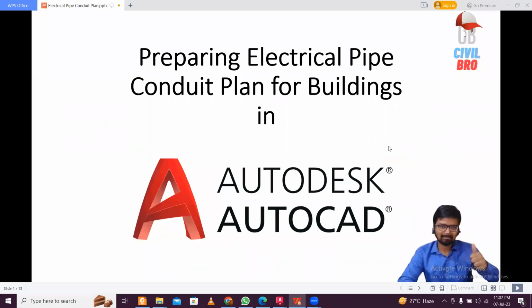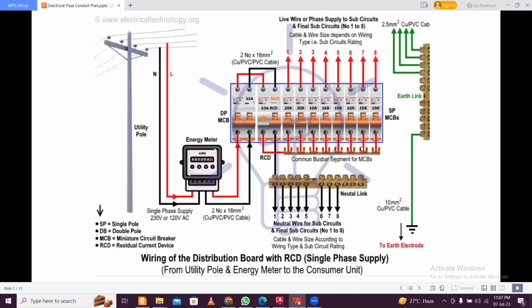So today we are going to see how to prepare an electrical pipe conduit plan for buildings in AutoCAD. So basically, let's first understand the system in which the electrical installations are done in a building, and let's have a basic idea of how everything works. So let's get started.